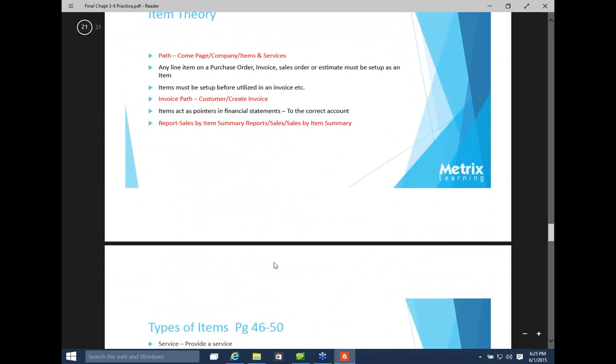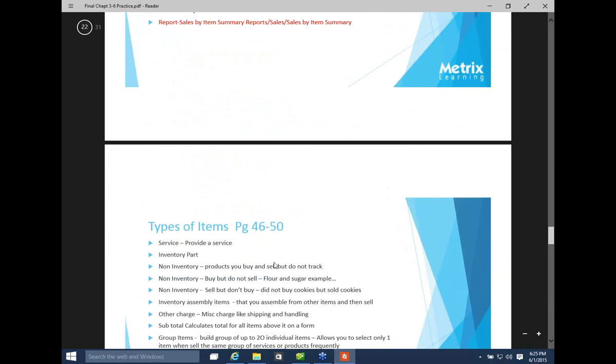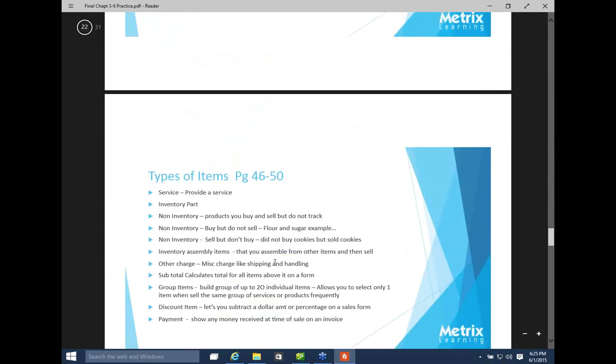There are also inventory assembly items. That's another type, and they are items that you assemble from other items. You put items together and make another item, and you track them all as items. You have other charge items, which are miscellaneous charges like shipping and handling. You have a subtotal, which calculates totals for all items on the form. This is a very valuable item within your invoice form.